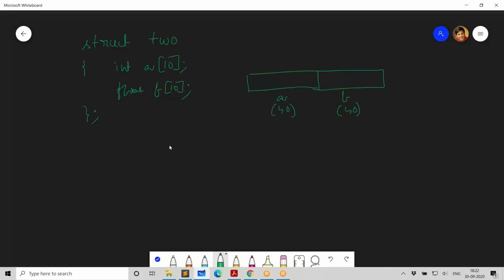Now, nothing wrong. You have memory allocated for A and B, so you can store data in A as well as in B. But what if I say I don't use A and B at the same time? Sometimes I use A, sometimes I use B. If I'm using A, I'm not using B. If I'm using B, I'm not using A.